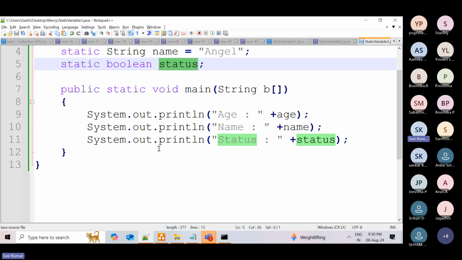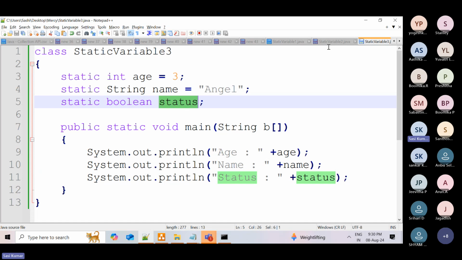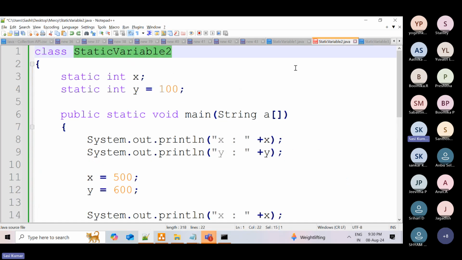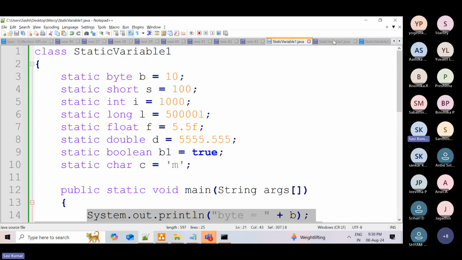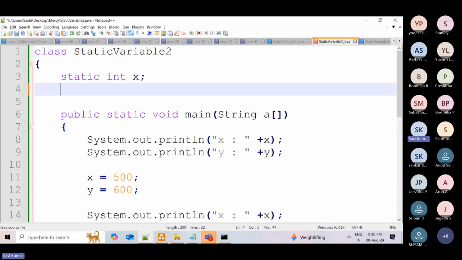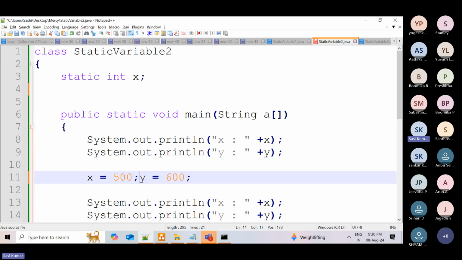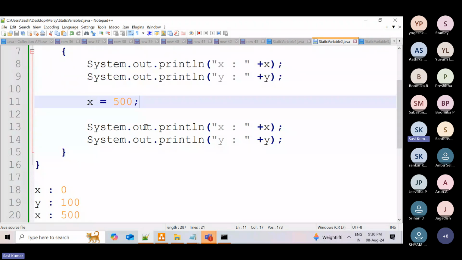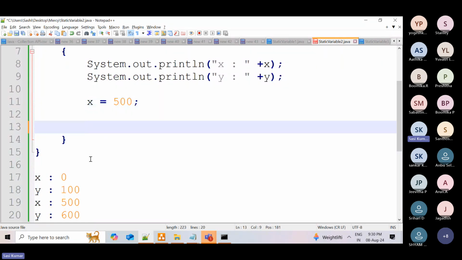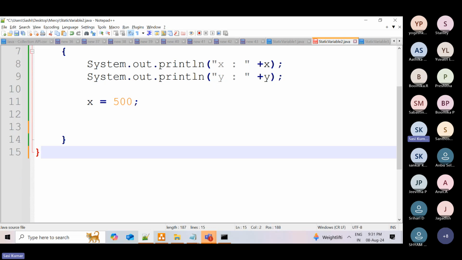Now what I'm going to do, I'm going with a different program. Let's go with this one. Okay, let's go with the same program, StaticVariable2. Here we are going with different statements. Let me remove this. It's simple. Same program. We are going to make use of it.